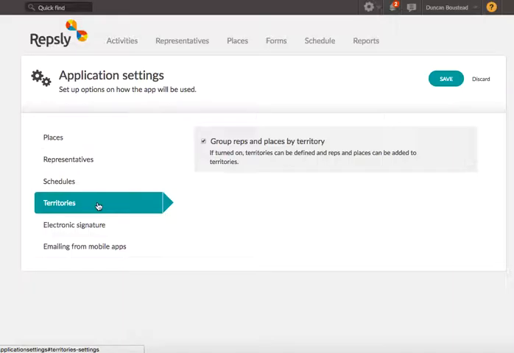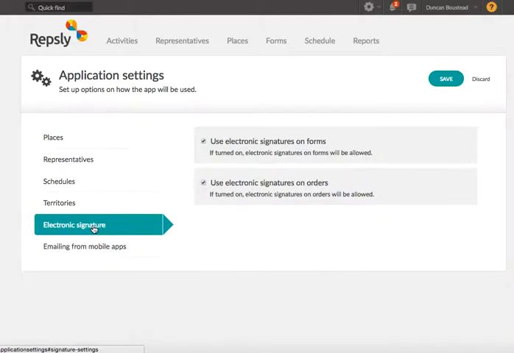Territories. I showed you territories in the first settings page. If this is not ticked on, territories in the first settings page will not appear. So if you want to utilize territories, you need to come in here, tick the territories box, and then you can build your territories as required on the other page. Do you want to be able to group reps and places by territory? That's as simple as it is.